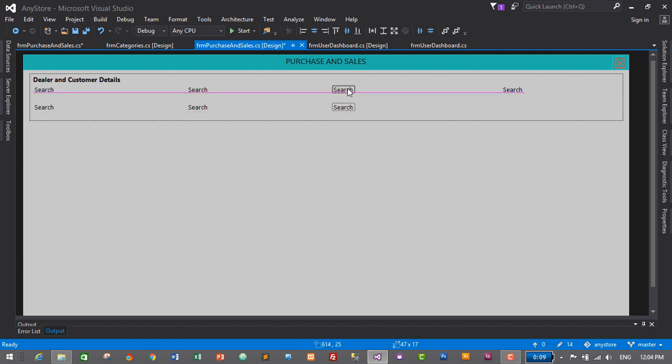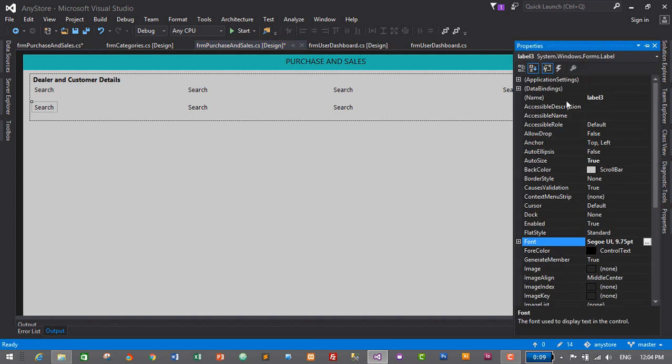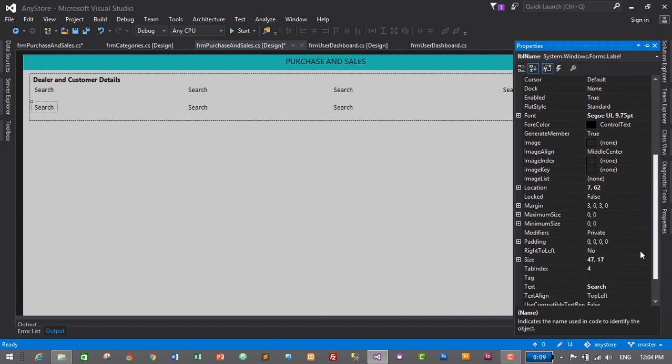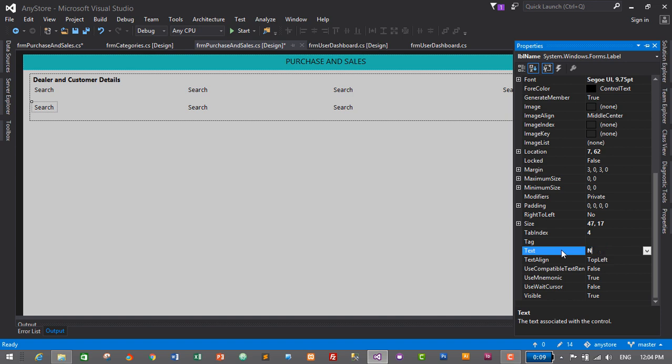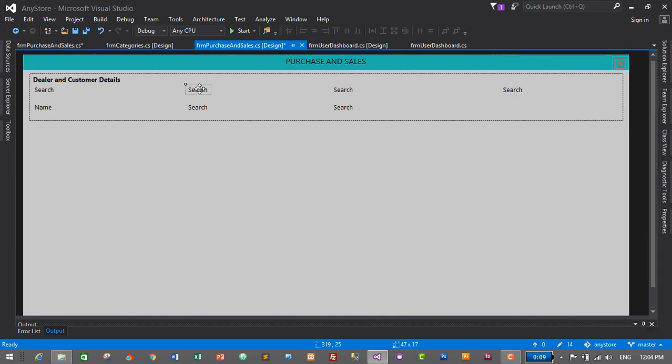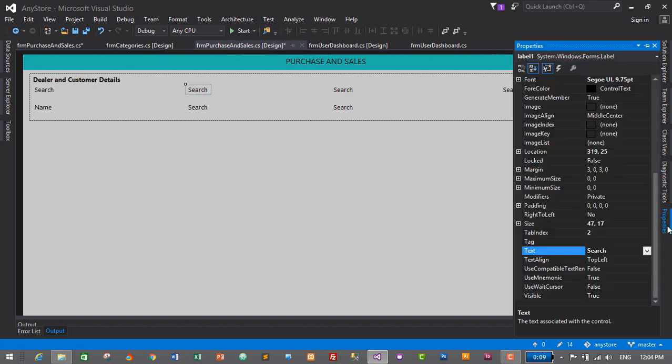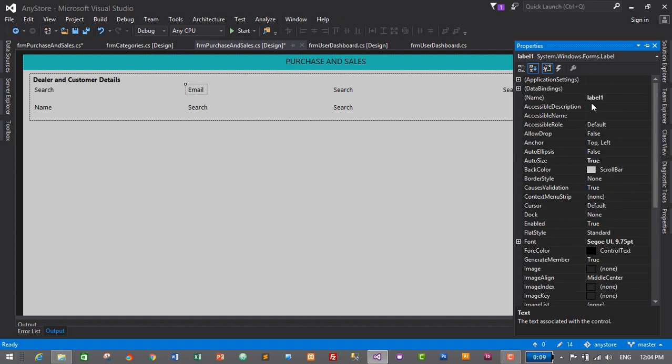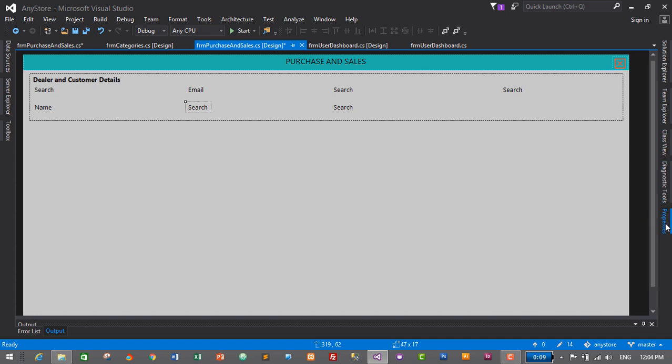So and they will be here. Now this one will be name of dealer or customer. So just select the label and go to properties and change its name to LBL name, and text will be name, and this one will be email. So change its text to email, and its name will be LBL email, and this one will be contact.